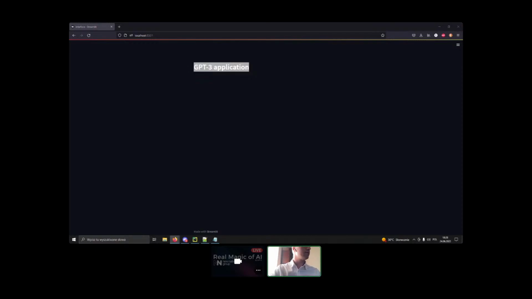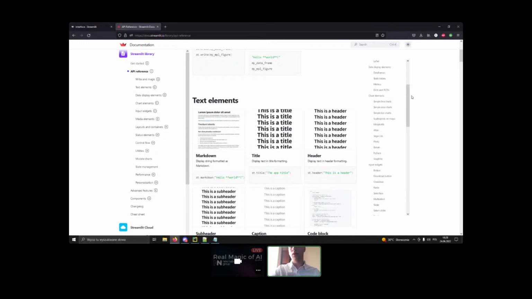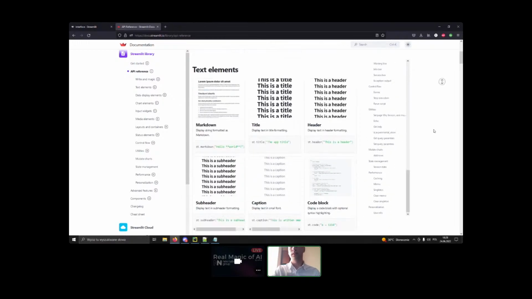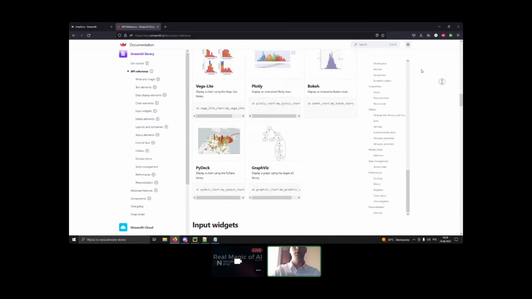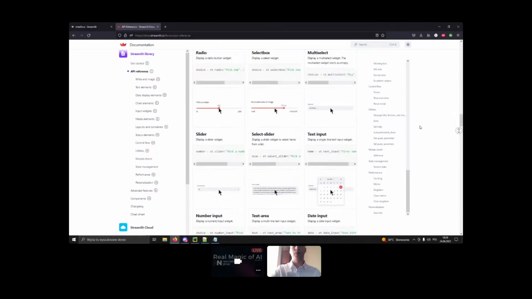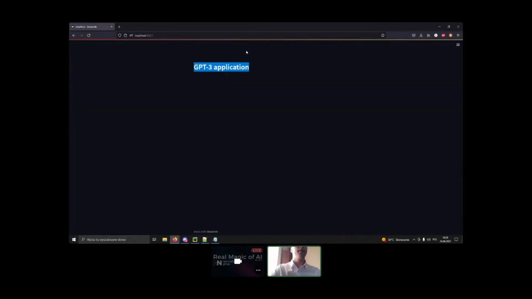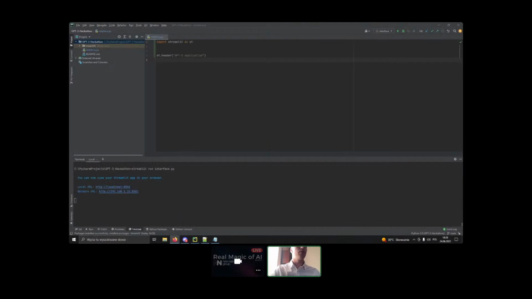A lot of what we can do in Streamlit is in the documentation, and there are a lot of different things like charts, tables, maps, and selections. So you can check it. But when we go back to our application, now we have some header.